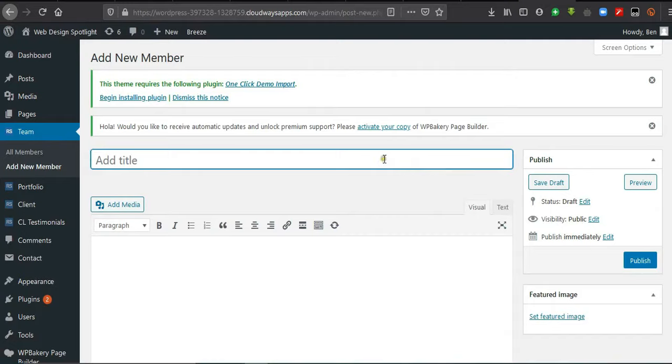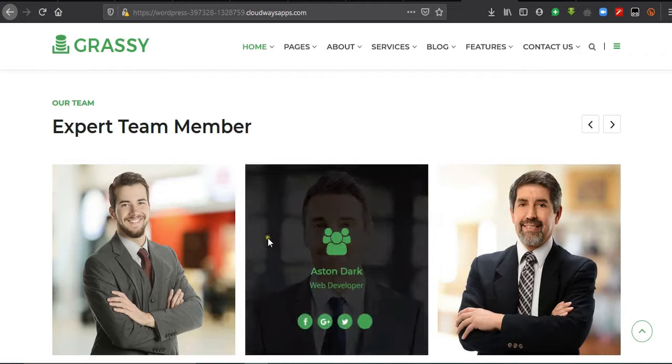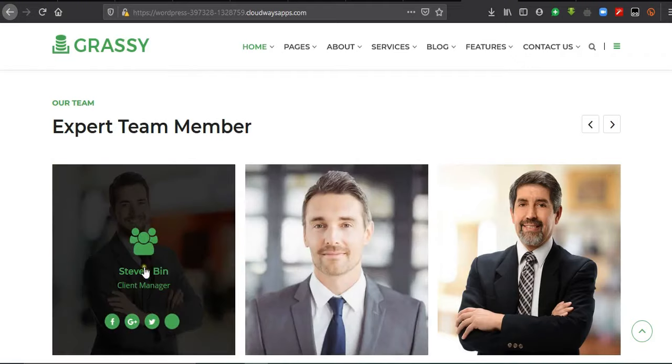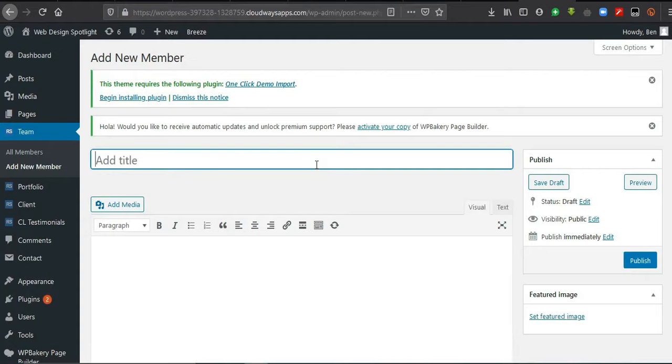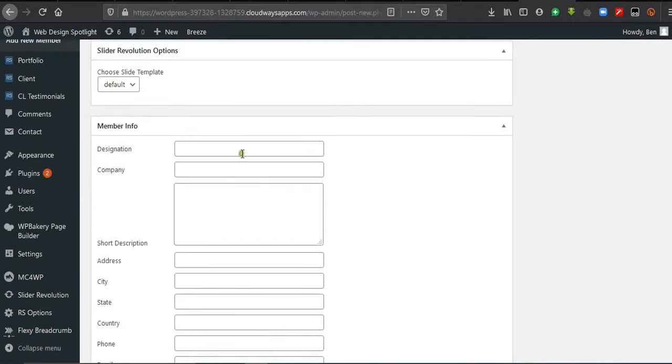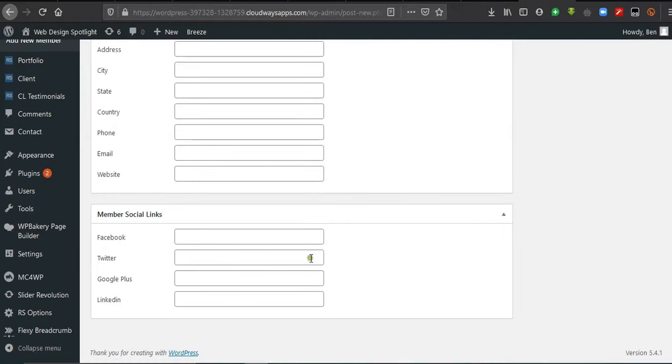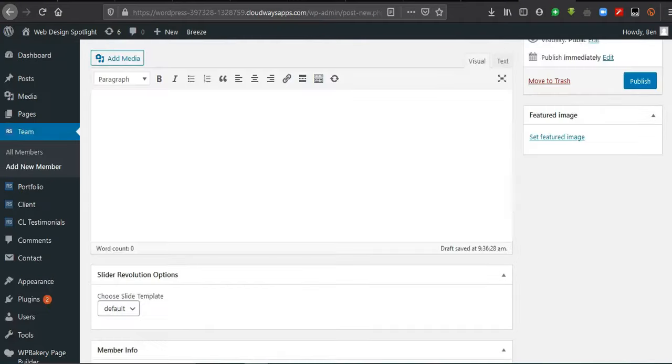The title, in this case, becomes the name of the team member, because as you can see here, if you hover over it, you see the name of the person, then the role of the person, as well as social media handles. So assume this team member's name is, then you have the designation or role of the person. So let's say web developer, the company, and other details you would want to add or choose to ignore. Then social media handles, Facebook and other ones here, you can equally add them.